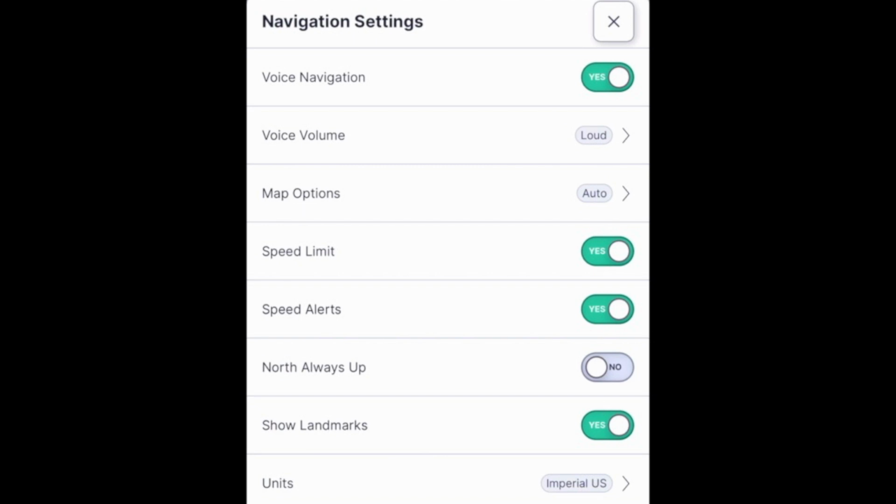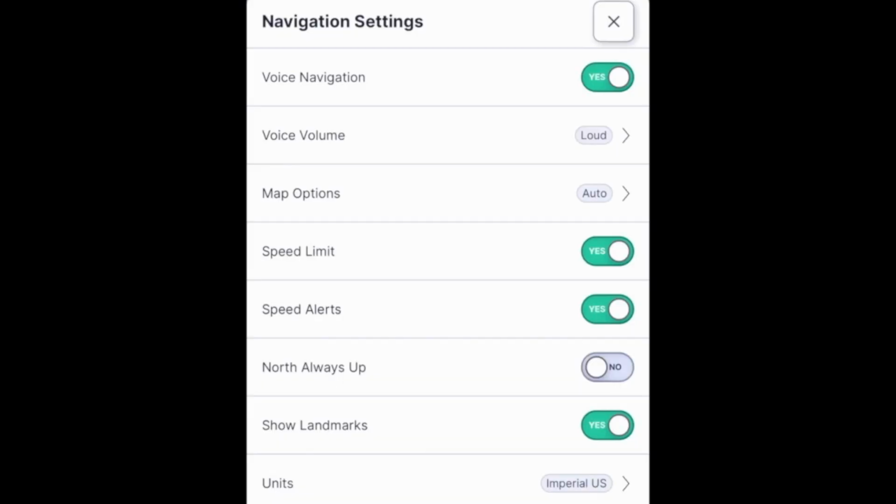In this case I'm using the auto route, but I could also set this up to be a satellite view of what's going on in the area, so I see the trees and lakes and all that information. But here I just have it set up in auto. And the next thing is the speed limit. Yes, I want the speed limit to be on, and I want to get speed alerts so that if I'm going over the speed limit, it lets me know.